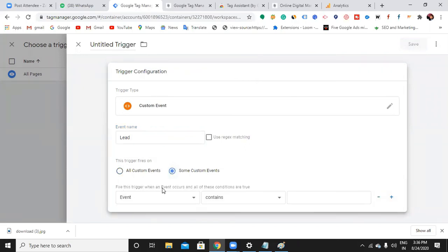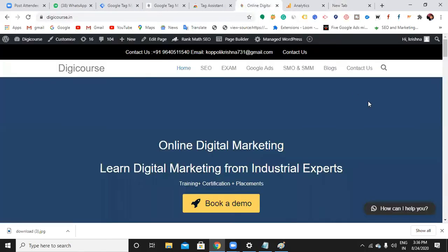So fire the trigger when an event occurs and all of these conditions are true. Event and content. So I need to enter the URL when someone visits this page. So I am going to track. So this is one event for me. Got it now? Now what I will do, I'll fill this. I'll take this contact page directly.